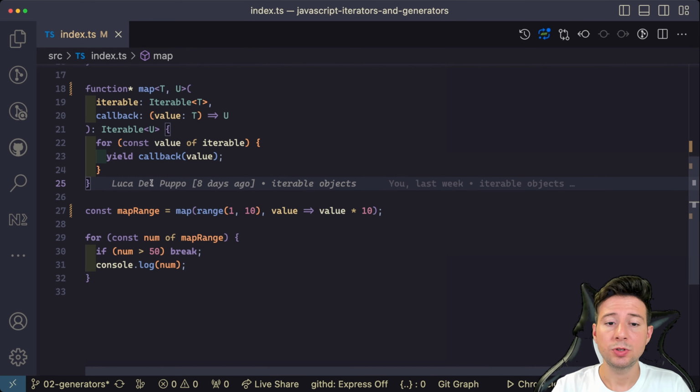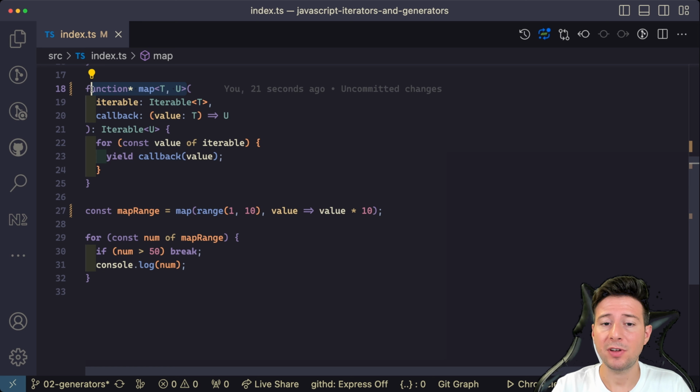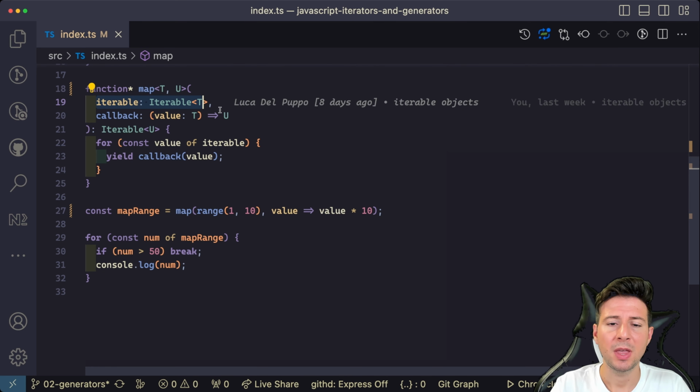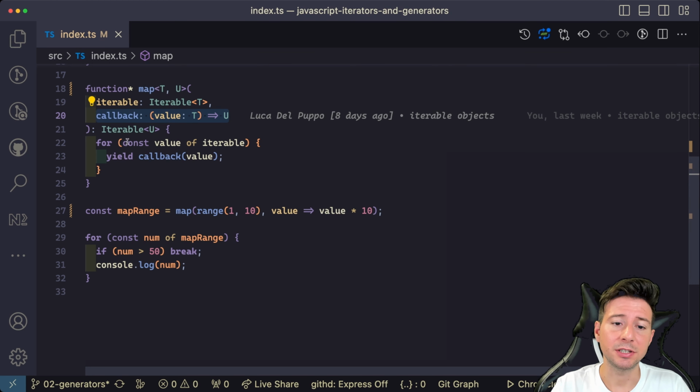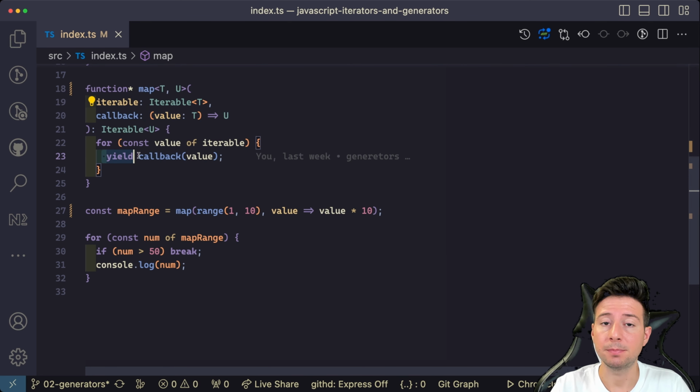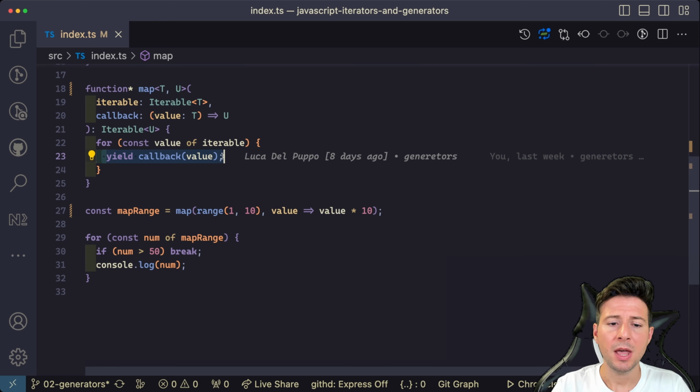Like iterators, generators can also be combined. For instance, we can create a generator map function that accepts an iterator and a transformation function, and returns the computation inside the transformation with the value emitted by the generator. And that's the result. Okay folks, now you have all the notions to work with generators in JavaScript.